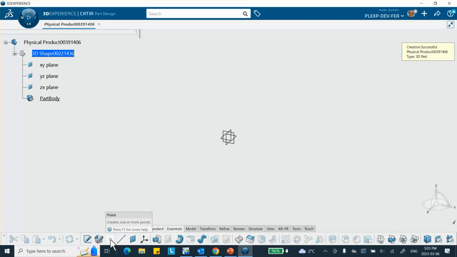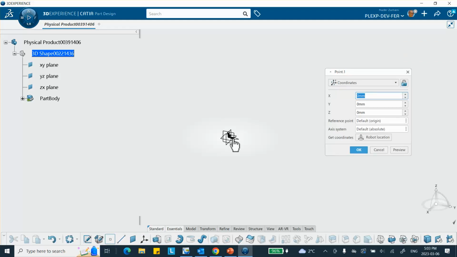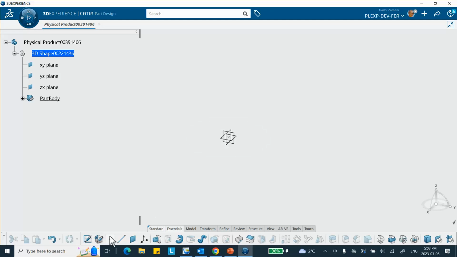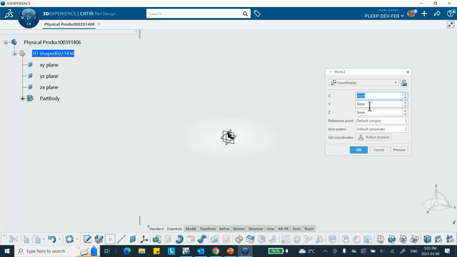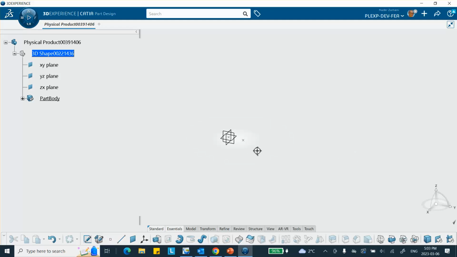So we're going to create 2 points. One is at the global origin here, and another one which is 20 millimeters away on the y-axis. So these are the two ends of my spring. Okay, this is pretty much the geometry.